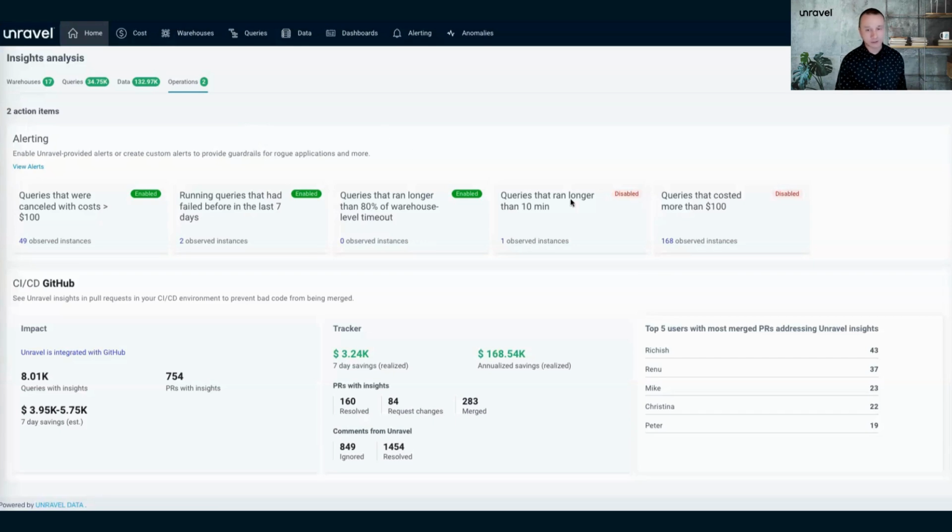Alerting, the top half of this screen. You can enable Unravel provided out-of-the-box alerts or create your own custom alerts. And we can start to develop and enforce good governance policy through alerting. So here's some examples. Queries that cost more than $100. This one's disabled. Queries that ran longer than 80% of warehouse level timeout. This one's enabled.